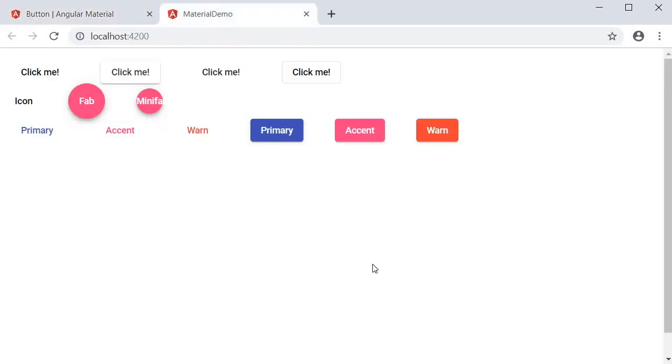So, Angular Material provides 6 variants and 3 colors that can be applied to the native button element. Buttons kind of make up a part of few other material elements, so make sure you have a good knowledge of them. With this understanding, let's take a look at button toggle in the next video.